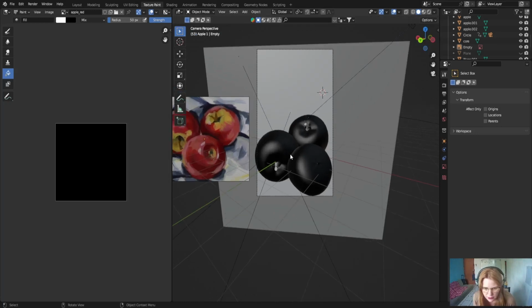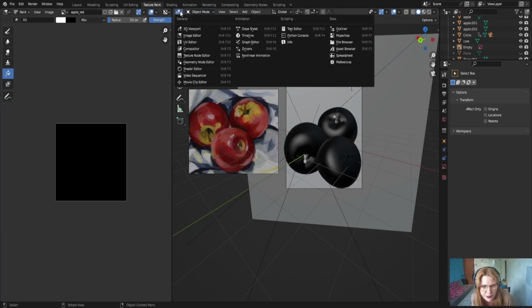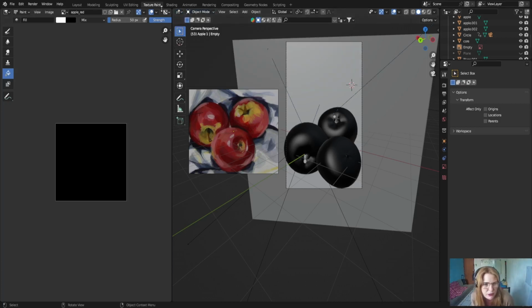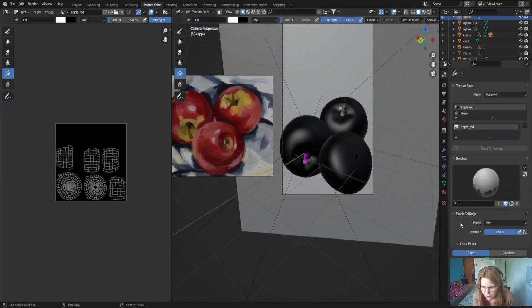Okay, so let's get started with this one. First things first, I'm going to show you. First, this needs to change into texture paint mode, which I'm not really sure why it isn't. Ah, yes, let's select an apple first. Okay, and then change to texture paint. There we go. Okay, so this is our first apple.